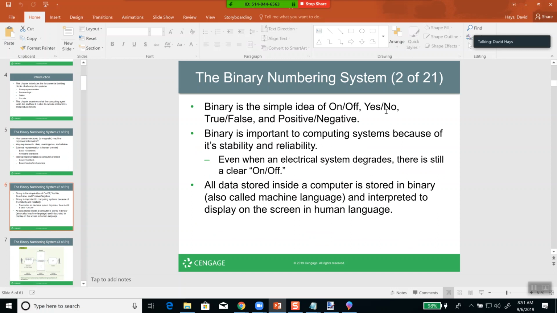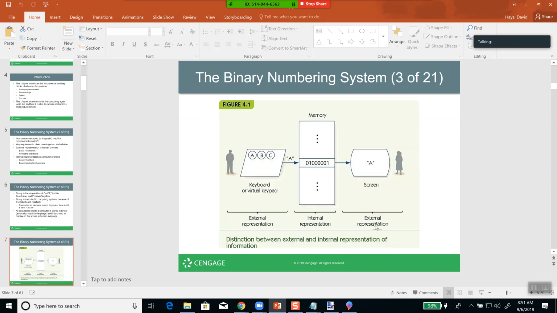Binary is the idea of on, off, yes, no, true, false, positive, negative. All data stored inside a computer is stored in binary, also called machine language, and interpreted and displayed on the screen in human language. You couldn't program if you had to do all ones and zeros, I wouldn't think. You'd have to be like that person in the movie The Matrix, watching all the ones and zeros go across the screen. He knows exactly what's happening in the Matrix. I don't think most of us are that sharp that we could do that.